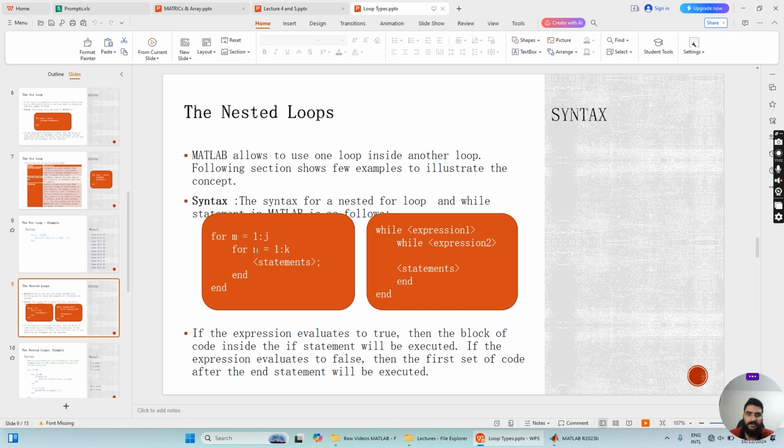Now what about nested loops? Okay, so MATLAB allows you to use one loop inside another loop. The following section shows a few examples to illustrate the concept. The syntax of a nested for loop in MATLAB is such that you can use 2 for loops. For example, if you have a first for loop, then within that for loop you have a second for loop, and you can use this kind of loop to iterate over a matrix that has an order of PQ, that is, rows and columns.